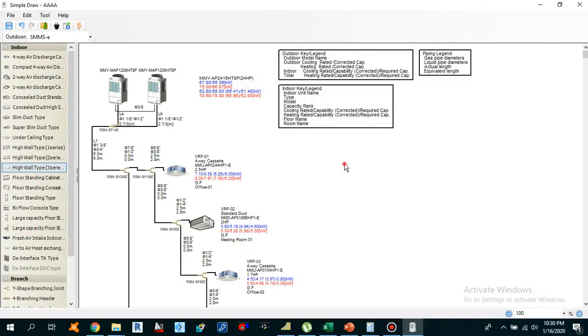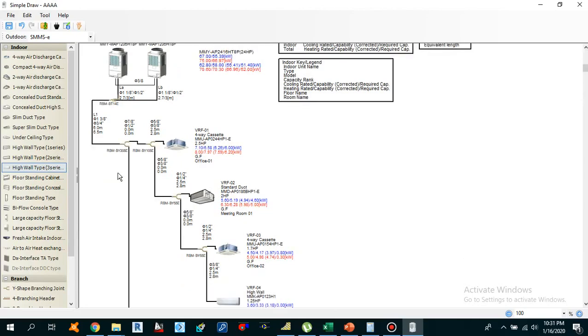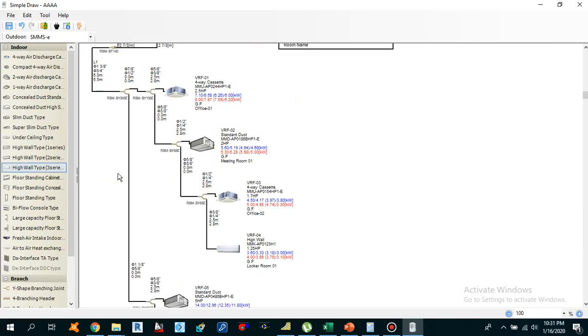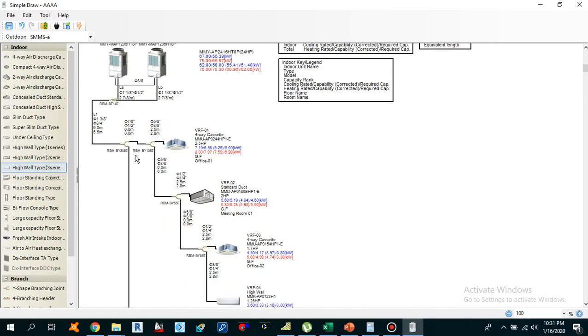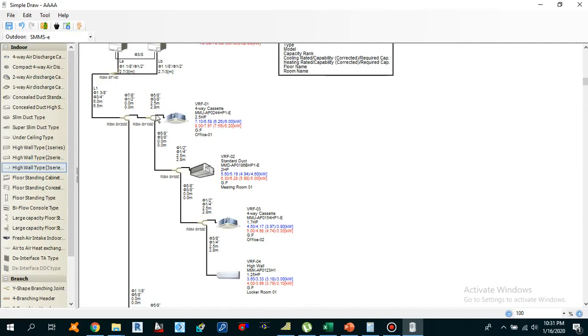And then exit this one. So as you can see, we have specified this main piping length, but there are a few more entries which we have to add over here. As you know, we have added the refrigerant piping length from this Y-shaped branching joint to the machine, but we did not add the length from branching joint to branching joint. As you can see, it is 0 here. So we have specified this length, but we did not specify this length.